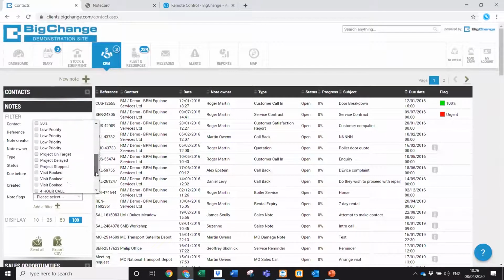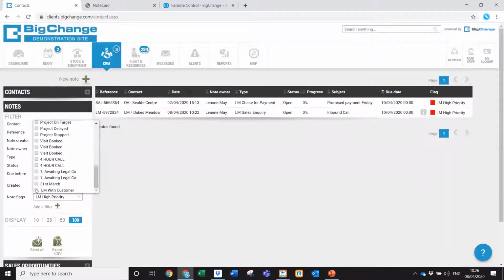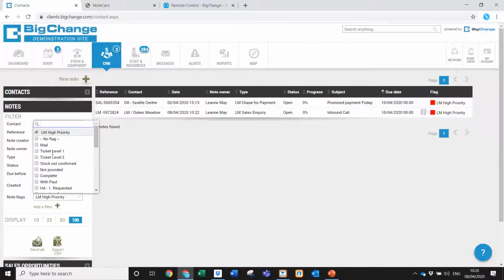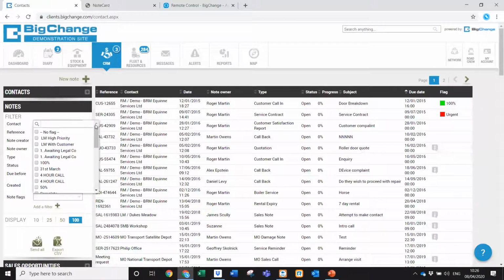So let's say I only want to have a look at notes which are high priority. There I've only got the 2 notes which are high priority, so they're probably the 2 that I want to deal with first. So that's how we're looking at all the notes.